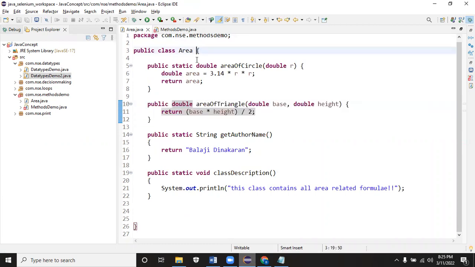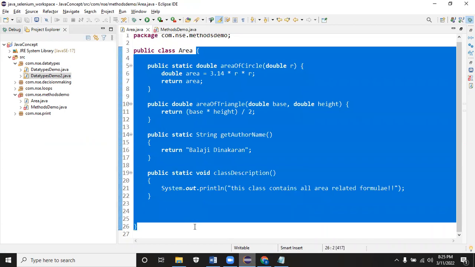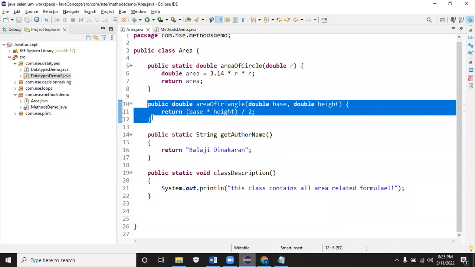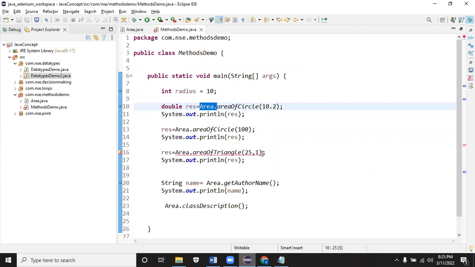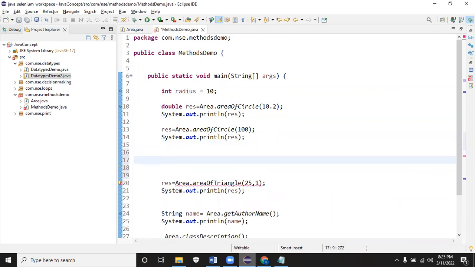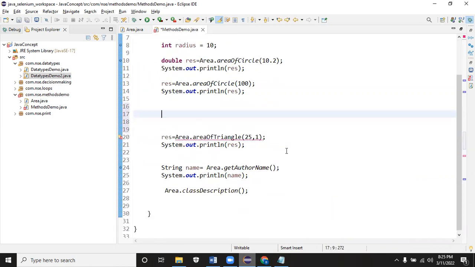How many non-static methods do we have in this class? Only one non-static method. There are three static methods and one non-static method. You can have some 100 non-static methods also, that's fine. Just one object is enough to call those methods. To call the non-static method, you need to create an object. Let me do that over here. Listen carefully.